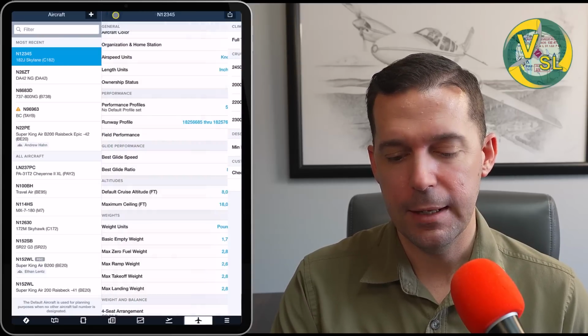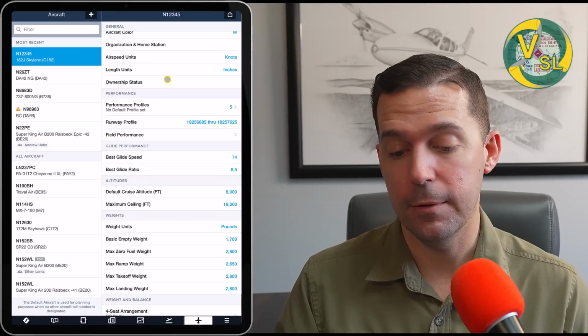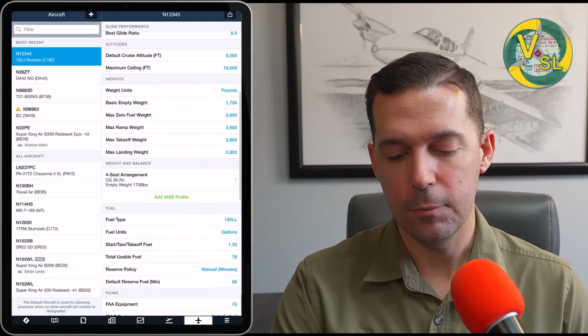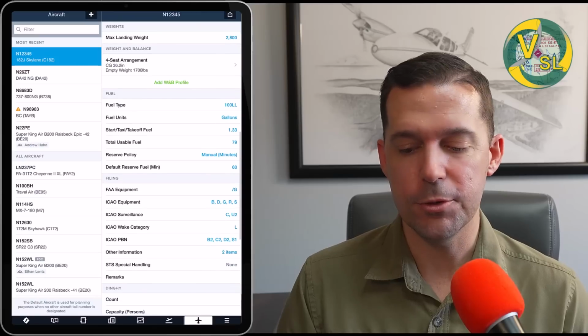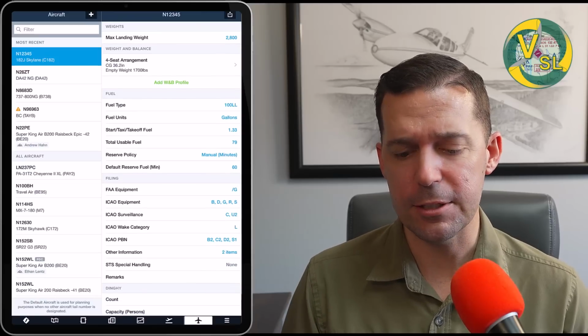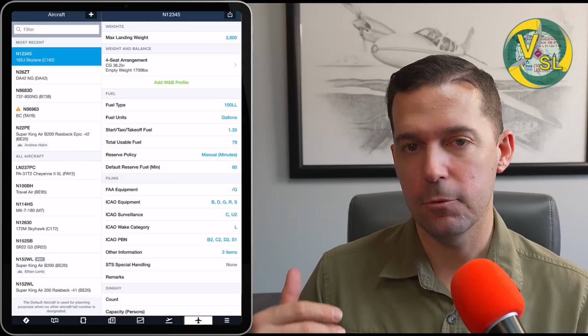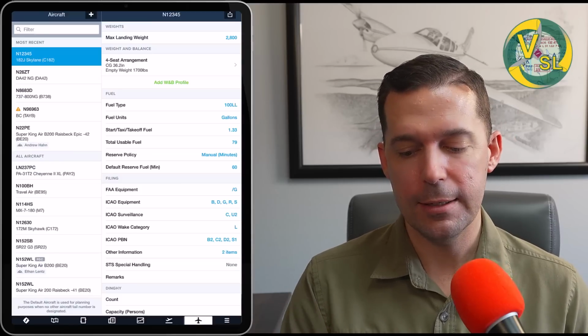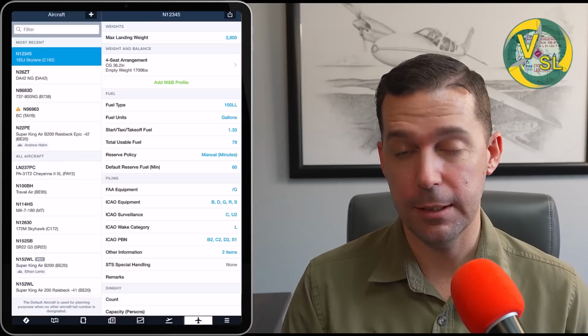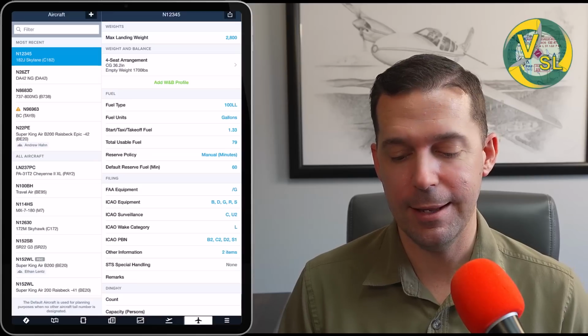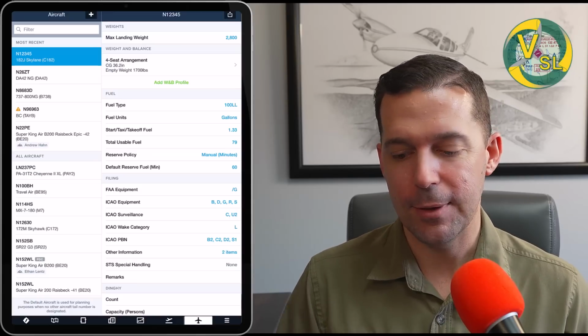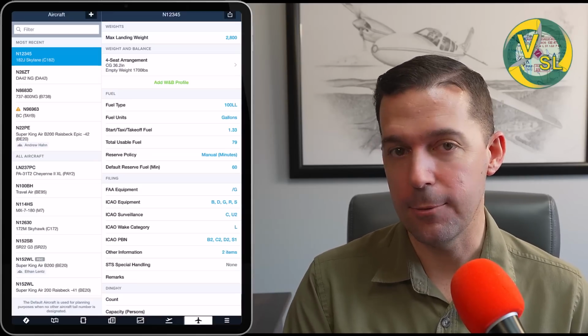Go back. And we're going to get out of the performance profile, and we're going to scroll down until we get to the fuel section. And in the fuel section, I'm going to be able to set my reserve fuel policy and my reserve minimum. So right now, my default reserve minimum for this plane and any other piston plane that I fly is 60 minutes. So I can set my reserve fuel policy right here.